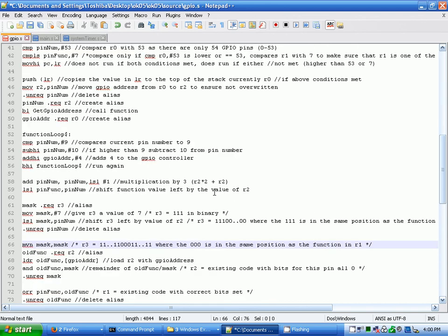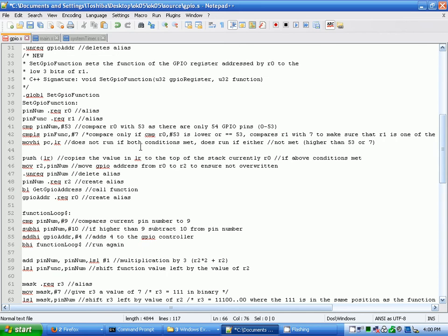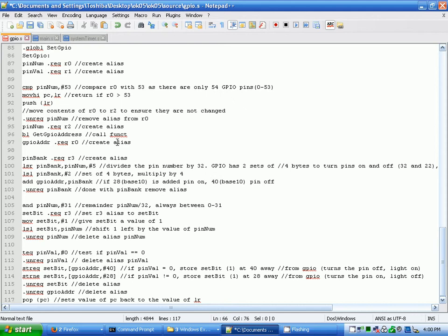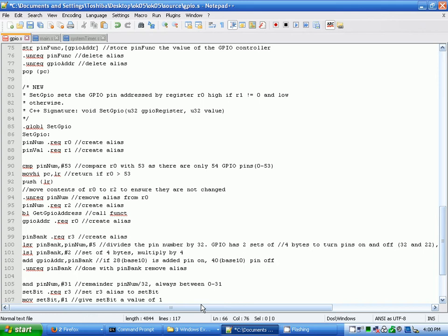He used the same code from Alex Chadwick. So yeah, it just uses the same similar code that was used previously. So it uses a pin bank and then creates the alias and removes the alias after it's done. So if the pin is off, it will do the same function.